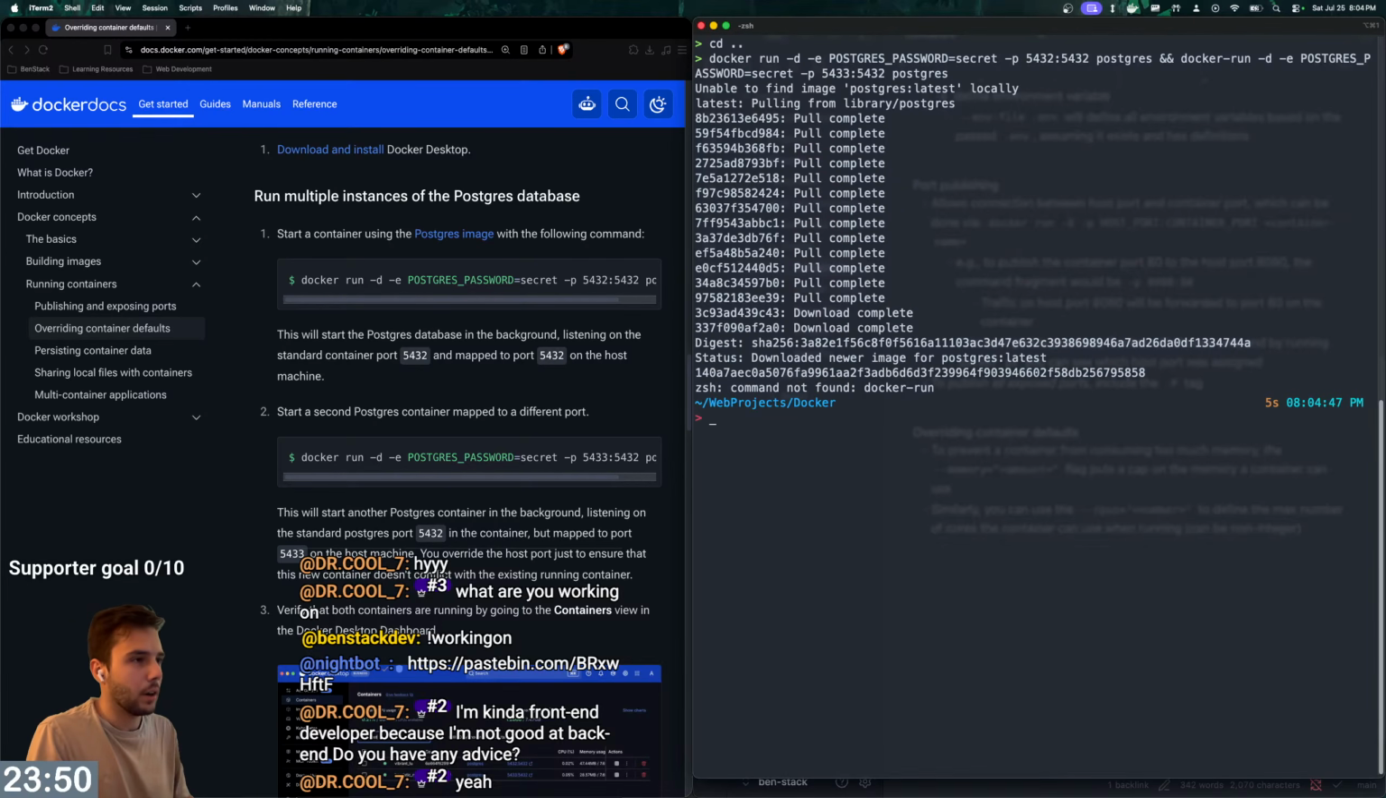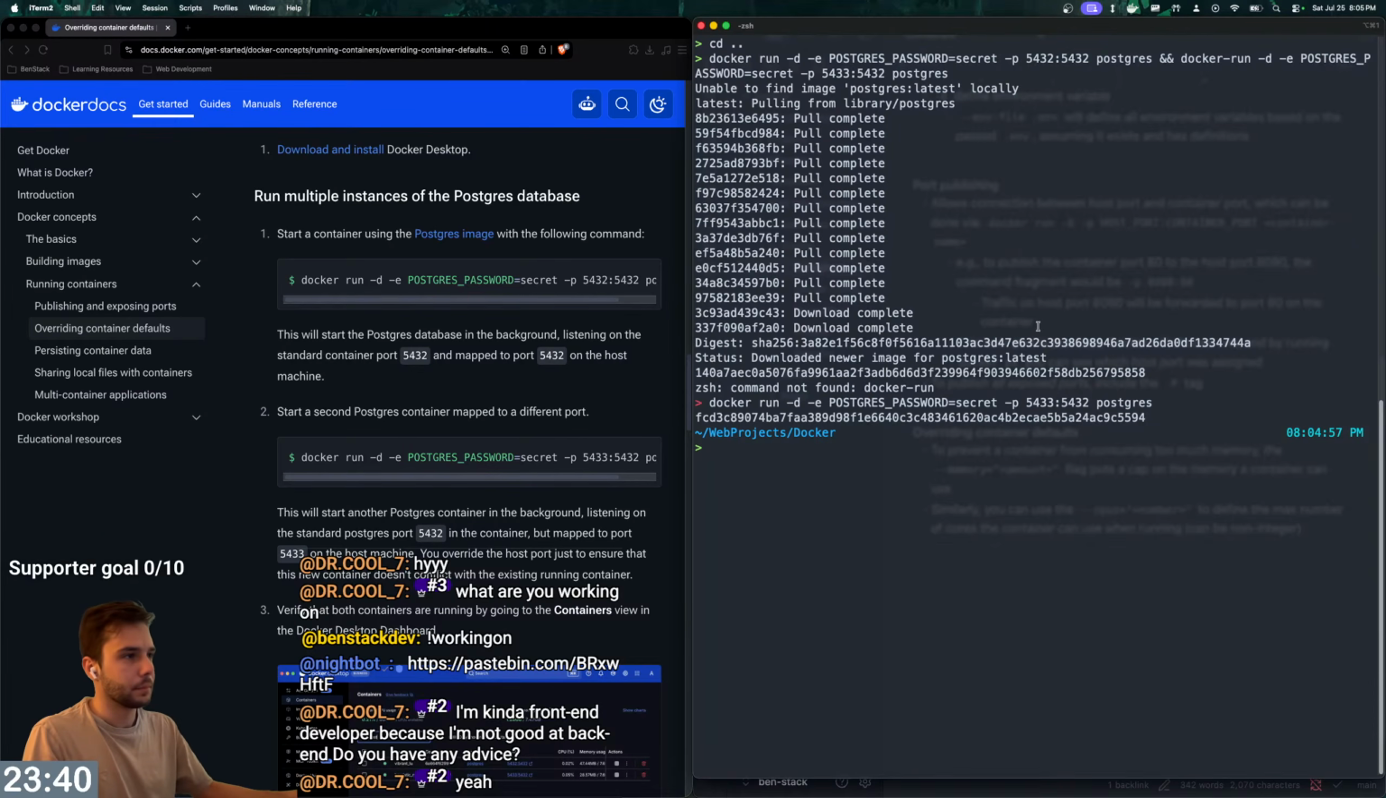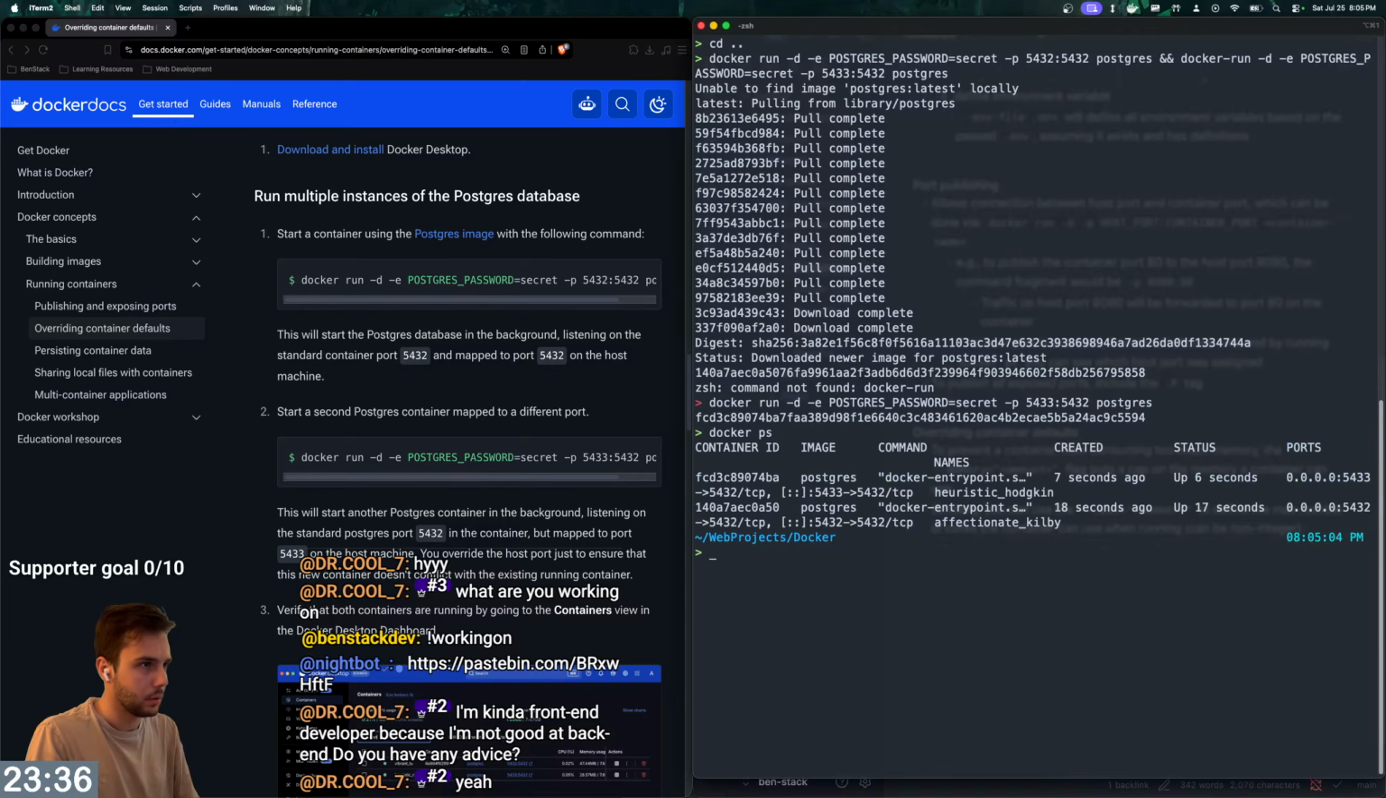Oh, why did I do Docker dash run? That's stupid, I don't know why I did that. So we'll just modify this one. There we go. And then if we do Docker PS, we should see both running. We see this one on 5433, and then this one on 5432.